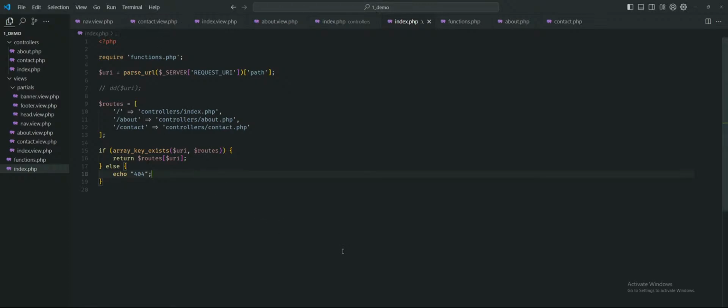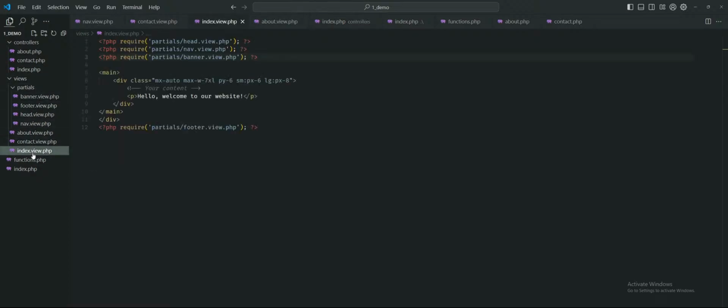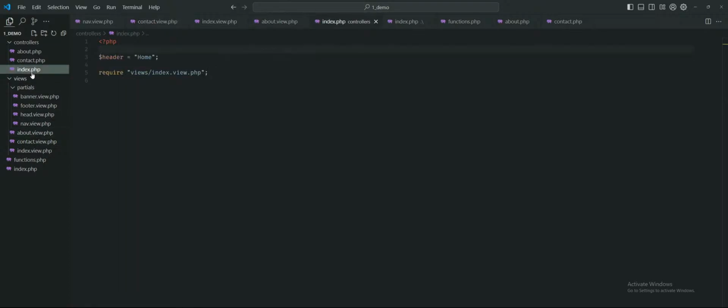Okay, we're getting somewhere. So what's happening is it is routing to the correct controller, but the controller doesn't do anything. So it says require about.view.php, and it says here require views/index.php. So views index PHP. These are the partials. That's fine too.